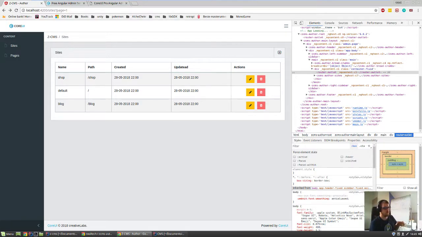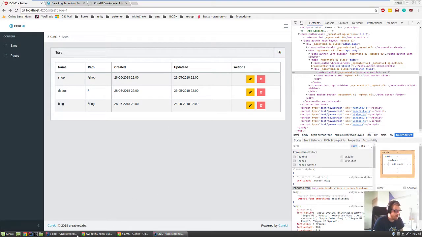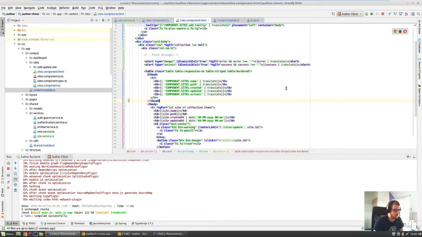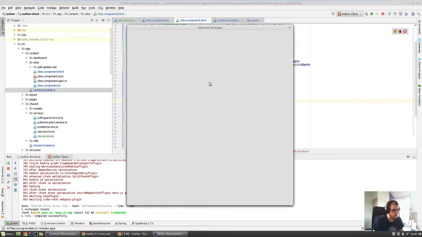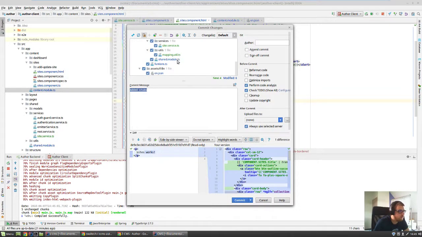Now, of course, this isn't done yet. We don't have that many sites that need to be paginated, but the possibility is that it could be. So we need to add pagination there. Let me first do this commit. So we'll commit those files.